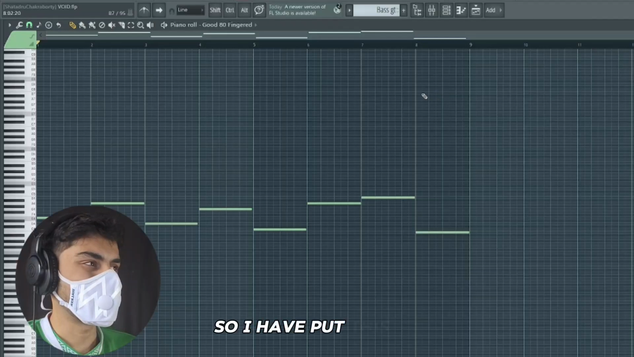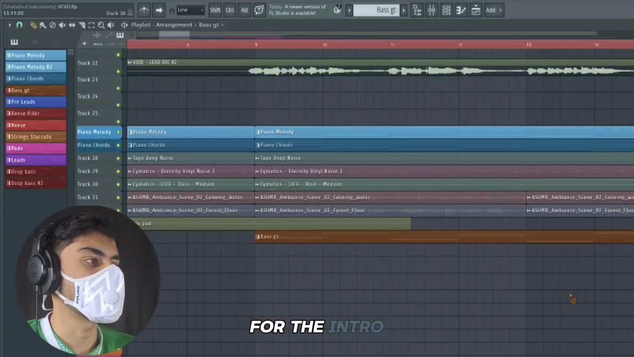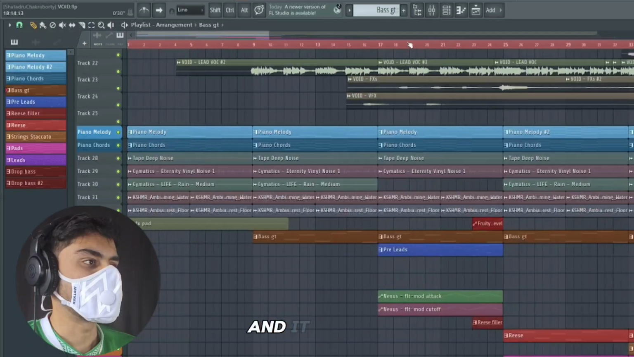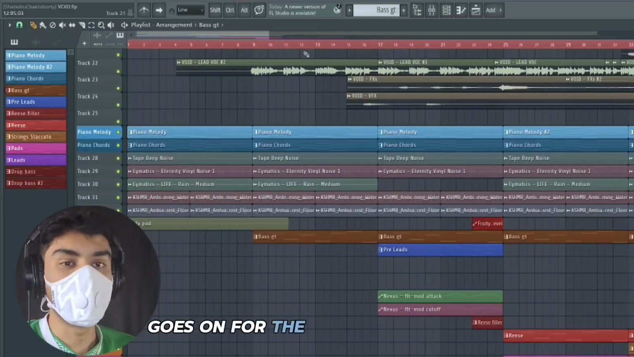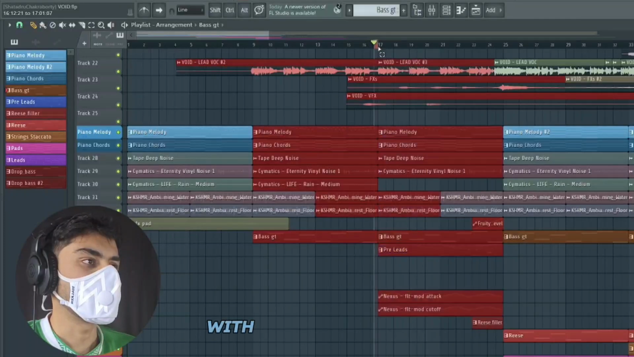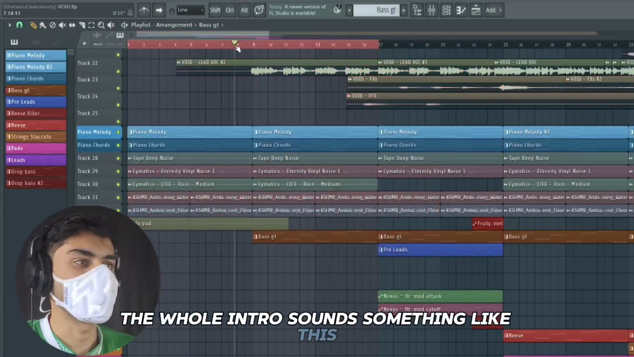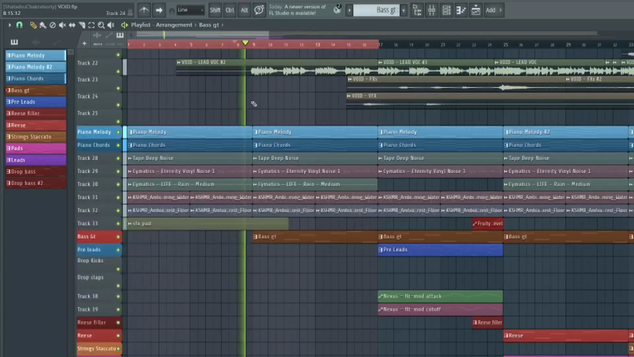So I have put this vinyl sound over the piano and the bass guitar for the intro, and it just goes on for the whole intro part. There's this piano and the bass guitar with the vinyl sounds. The whole intro sounds something like this with the vocal on top of that.